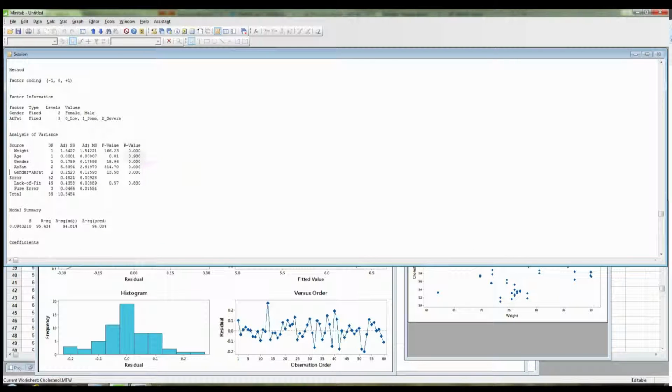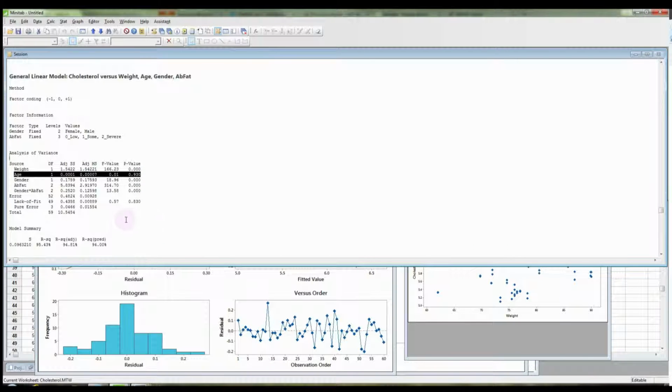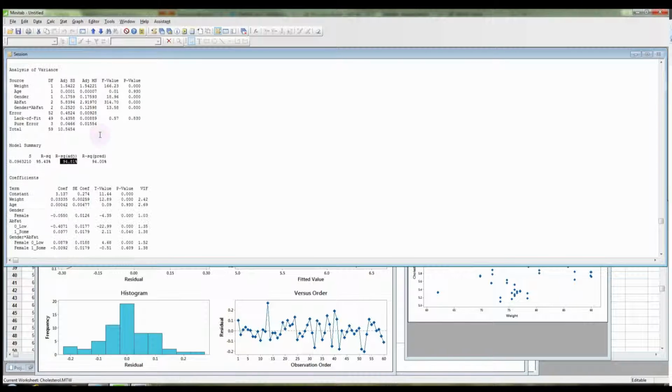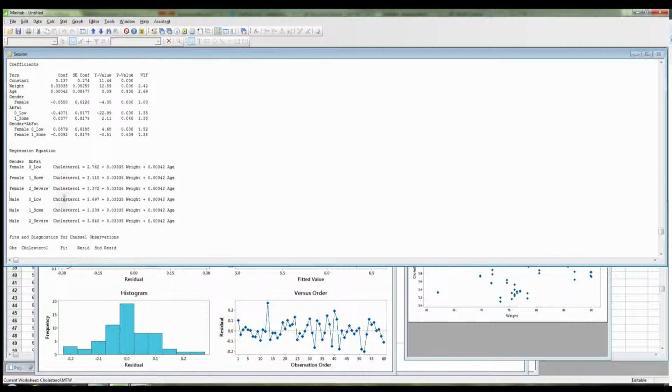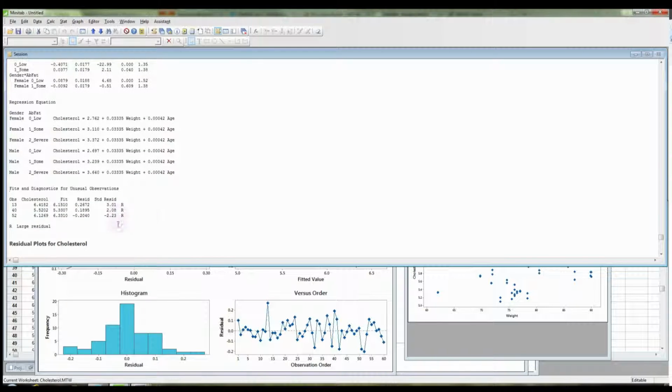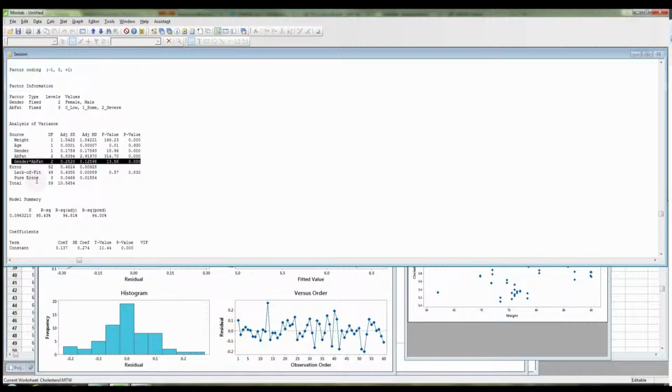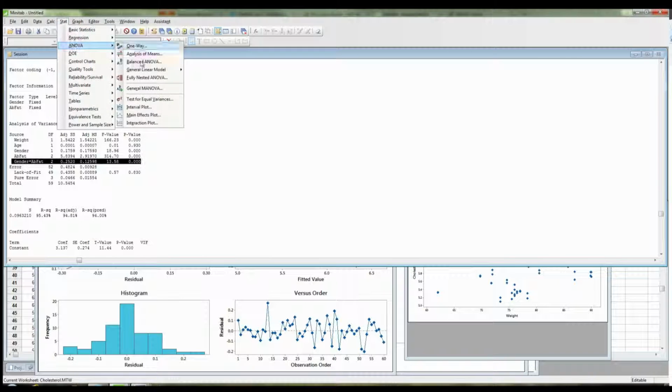If we go into model, this is where it's included all of the variables that we've put in. If we want to check for an interaction term, we will need to add that in. So we could click gender and abdominal fat and then click add interaction. Just leave that set at the default of 2. And you can see that it's then added the interaction term in.